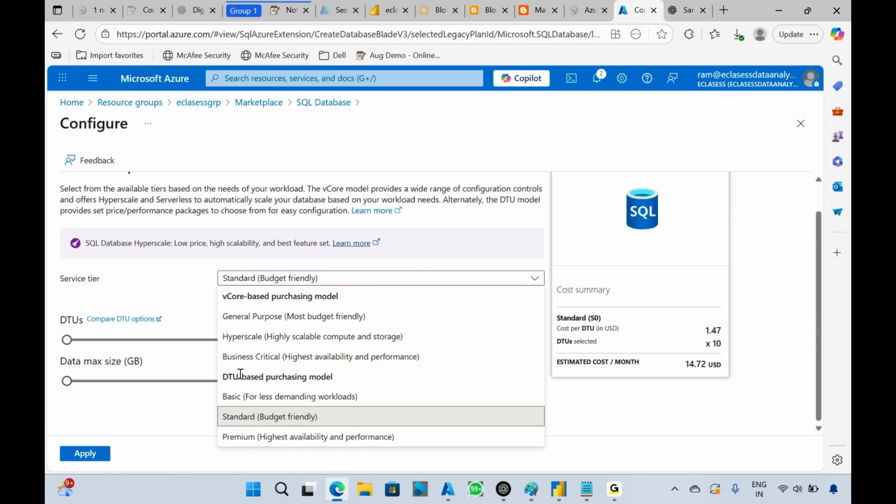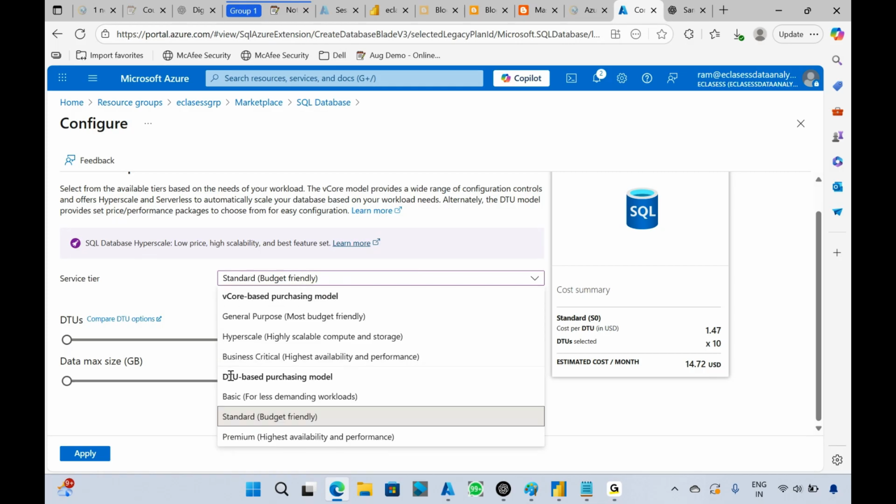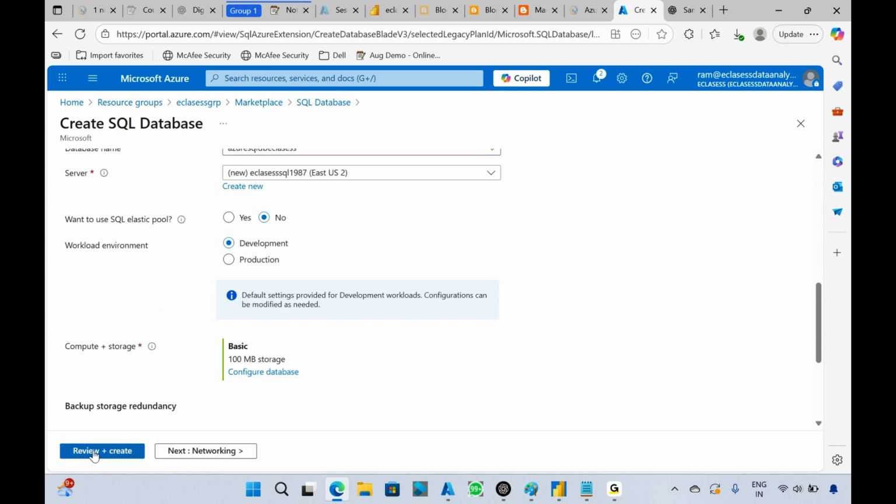Under the DTU model, there is no serverless. It is provisioned only. Provisioned means you need to fix how many you want. So I'm going with the very basic DTU model with less storage and clicking apply. Got it?